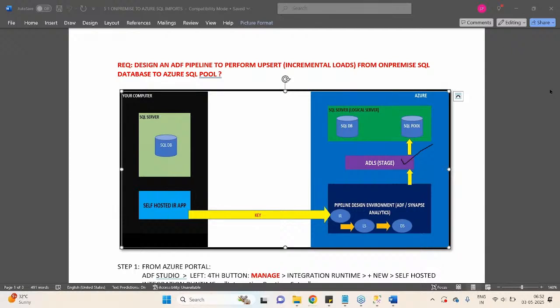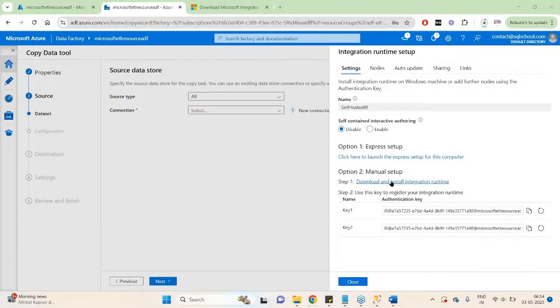Our requirement. Let me take you back to the copy data tool. For next class, please download and install the IR. Once you install the IR, during installation it will ask you for the key. You supply the key and get ready. For the next 3-4 classes, we need it, as we are going to work with local SQL Server. So download, install and get the key.